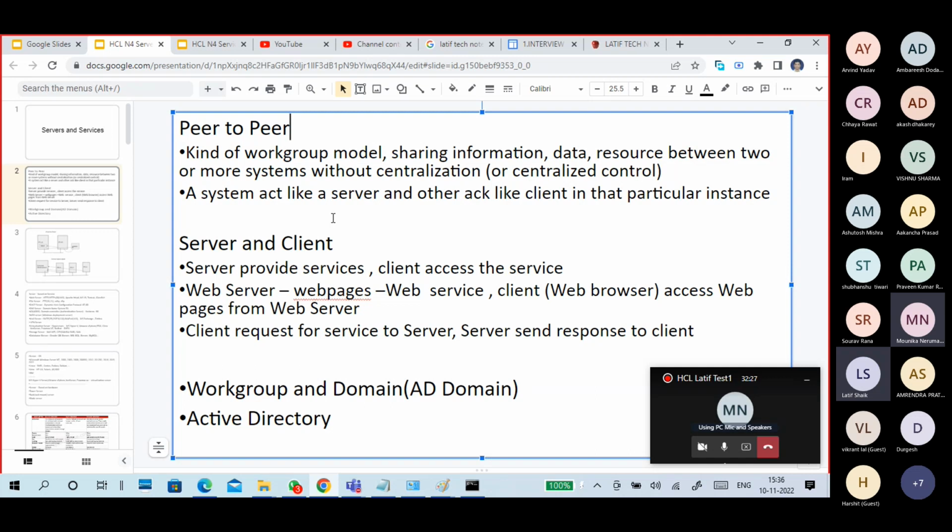Next one is server and client. A server provides a service, and a client accesses the service. A client requests a service from the server. The client sends a request, and the server responds according to the request. If I want to access a web page, the client sends an HTTP request and the server sends an HTTP response.